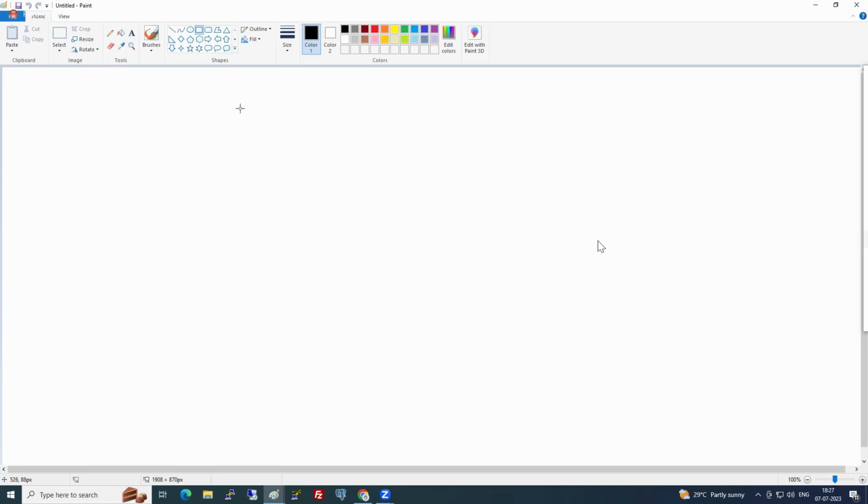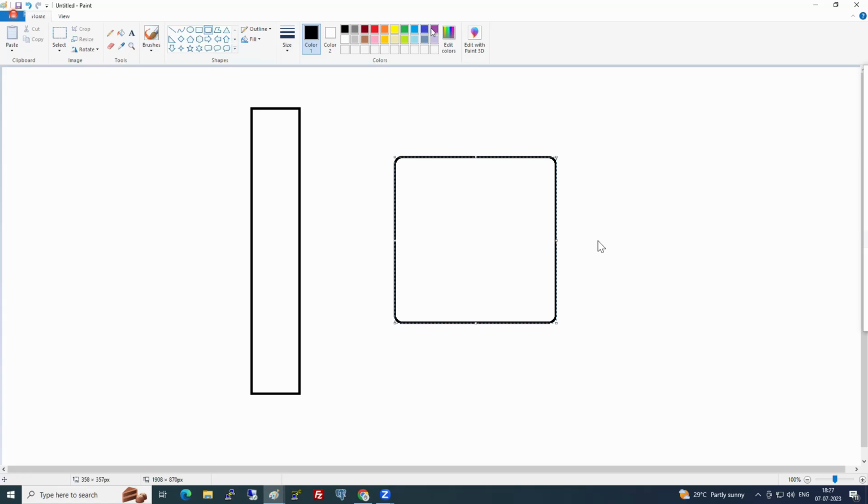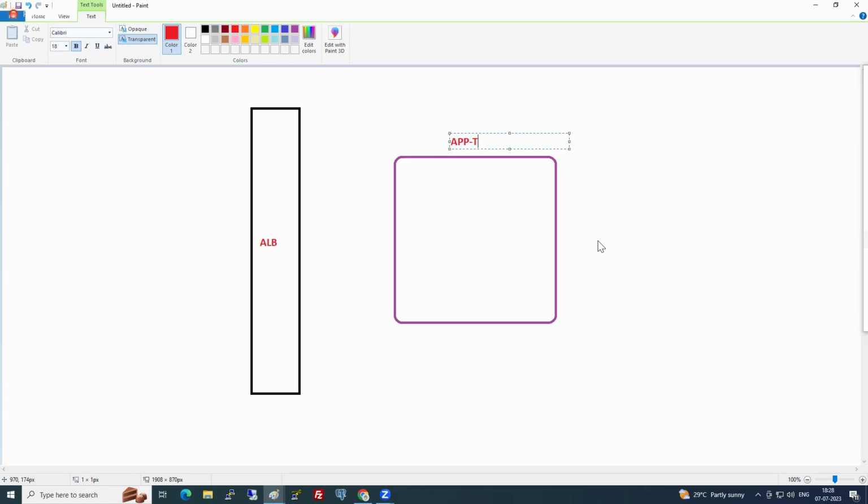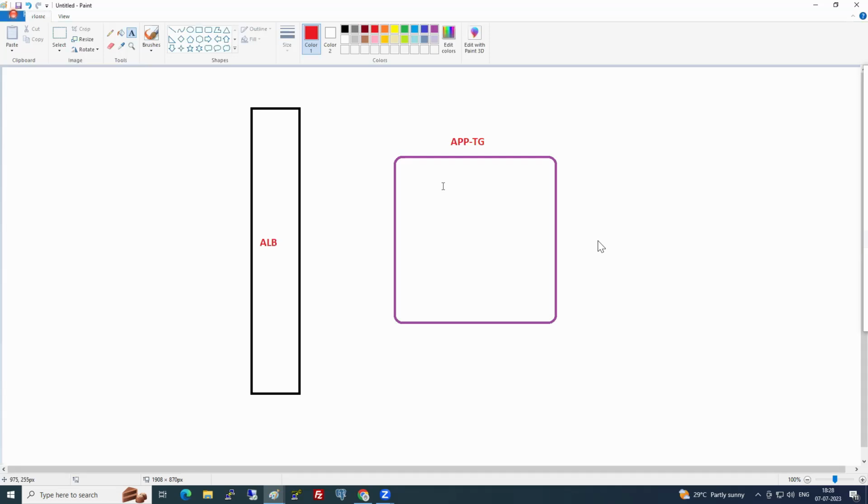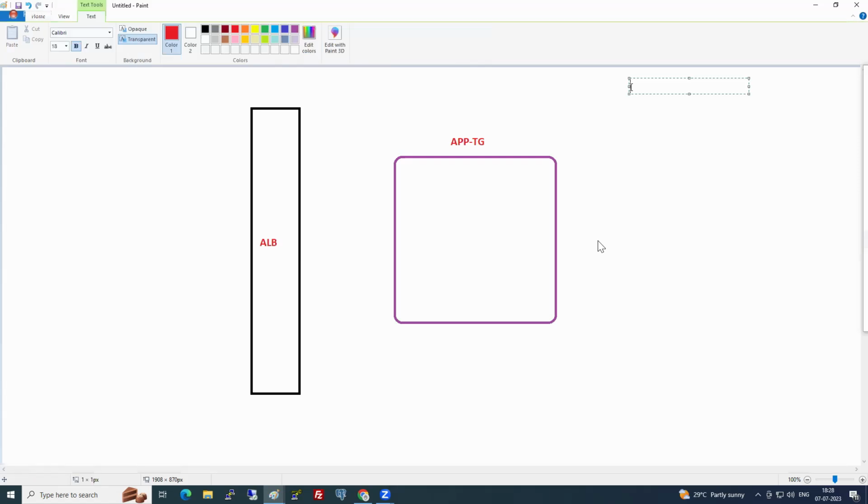So first, we will create a load balancer, and then we'll create an empty target group. Generally, when we're creating a target group, we need to register the targets. But here you don't need to register it. Just create a load balancer with an empty target group. So this is the ALB, and this is the target group. Call it app.tg. Do we need to register any targets? No. So the first step is create ELB with empty TG.